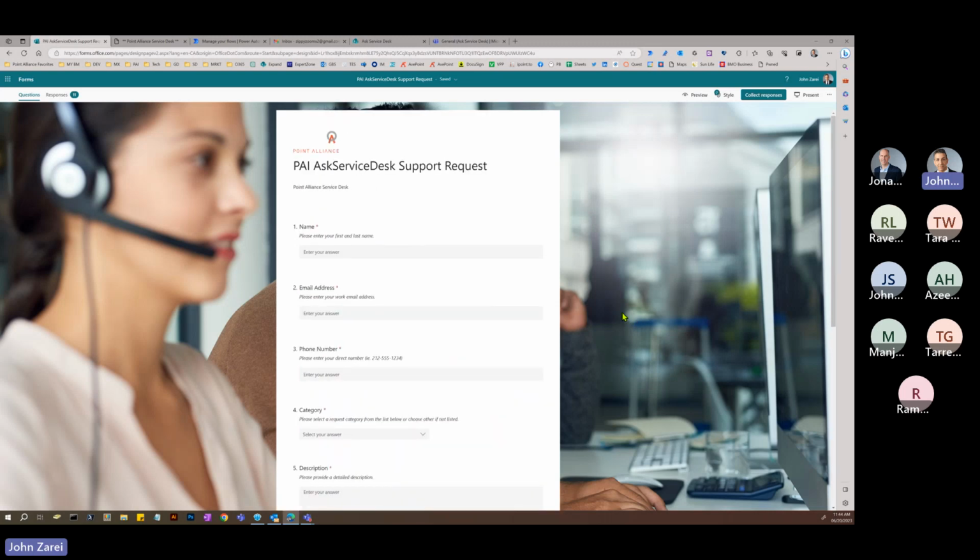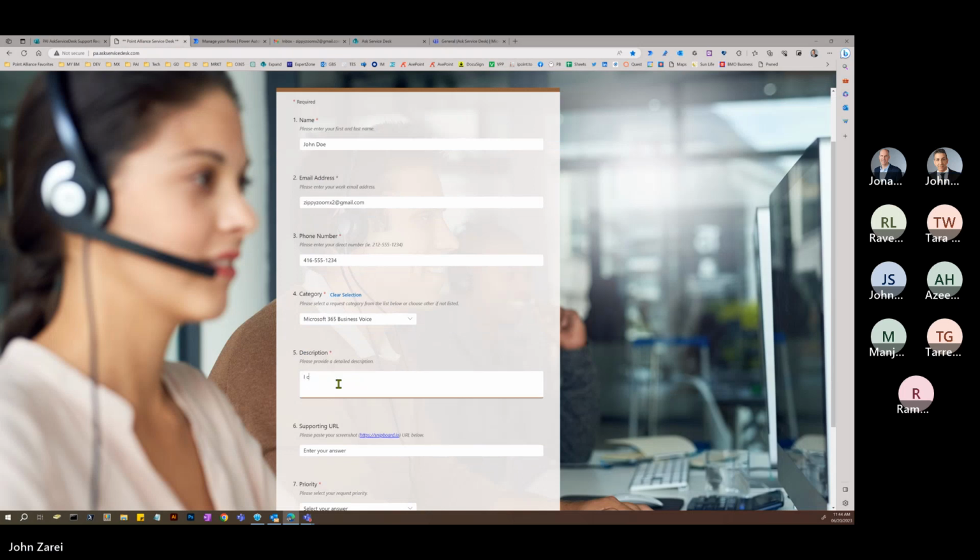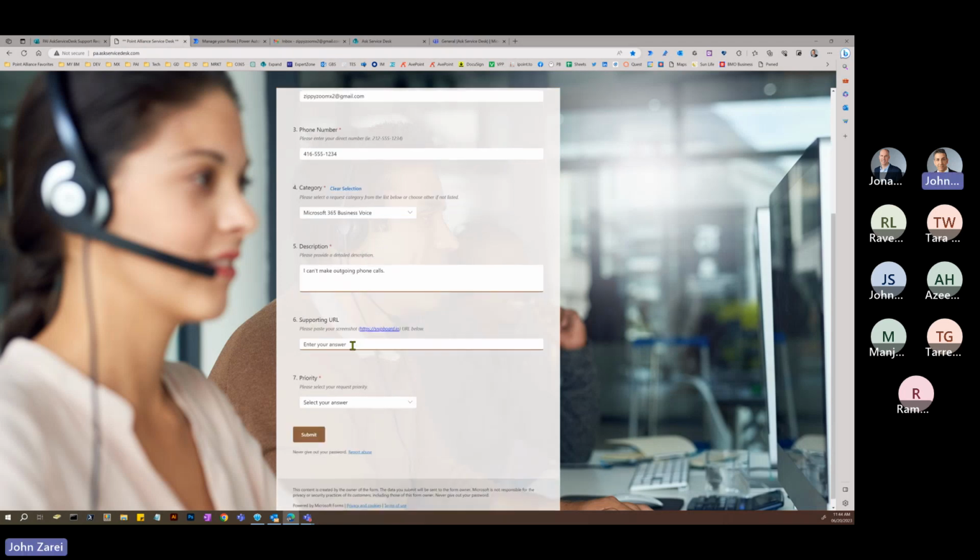And from there, I'm going to show you how the form looks through the web browser. So this is the same form that we have here. I'm just going to use it for myself. I'm going to enter one, and I'm going to use a Gmail address in this case. For the category, we're going to say it's an issue with the business phone. All right, so I put some details in.